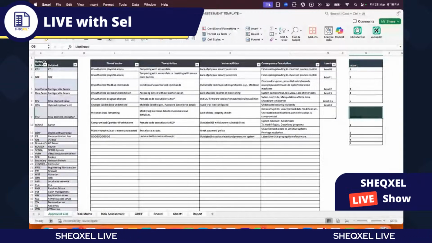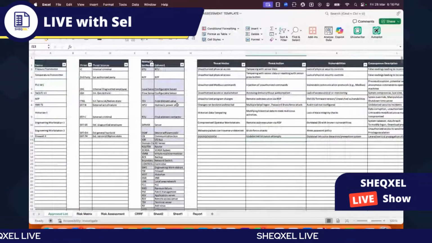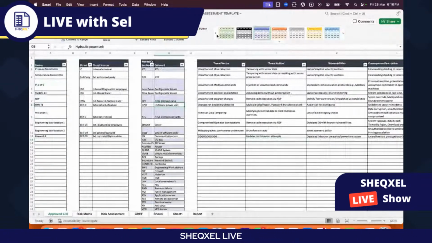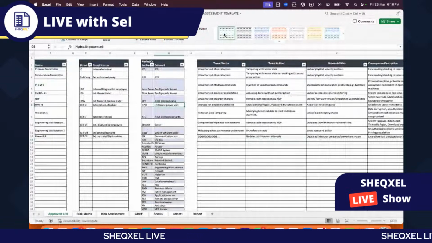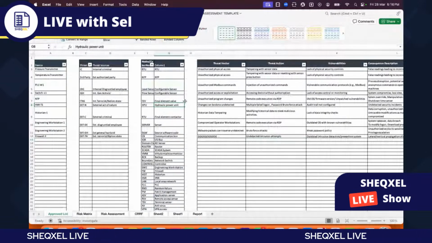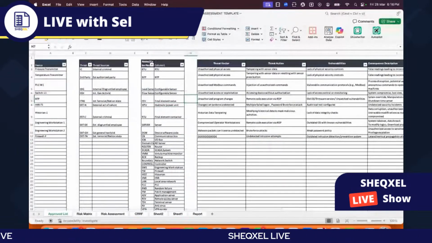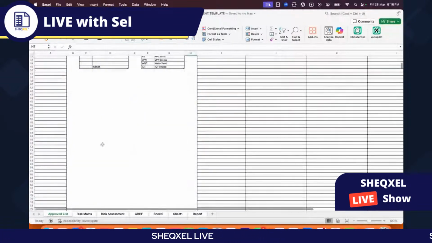All right, so always the approved list. Sometimes you want to format it nicely. We don't want all those borders showing. You want to keep it very simple and sweet. So we have all the approved list in here.